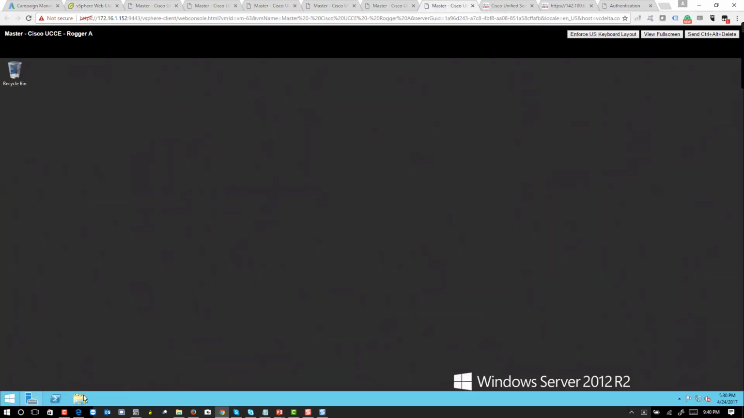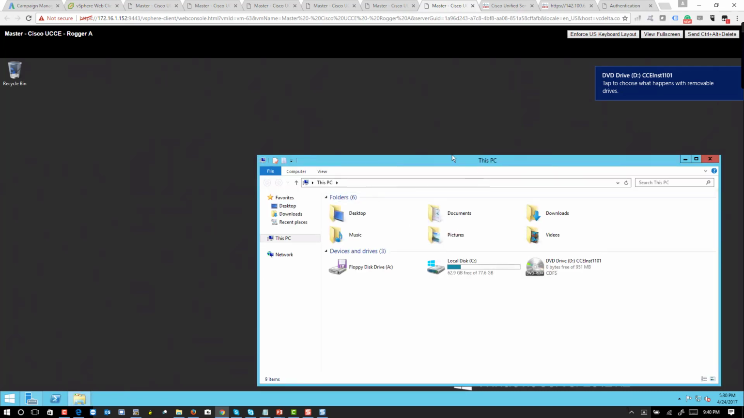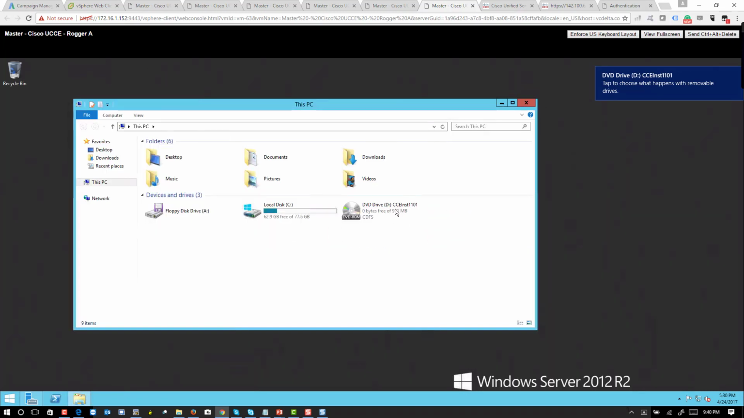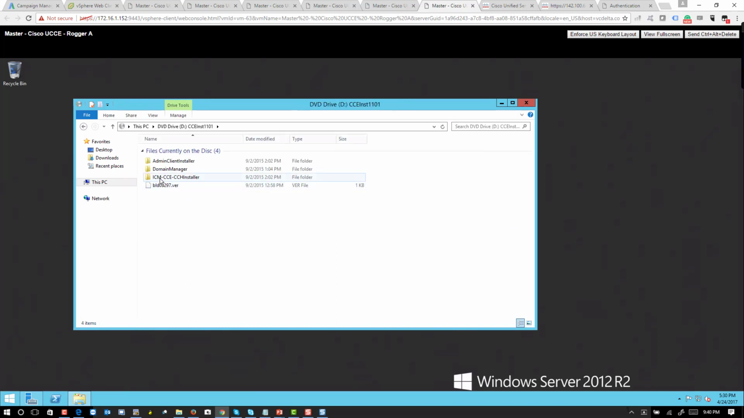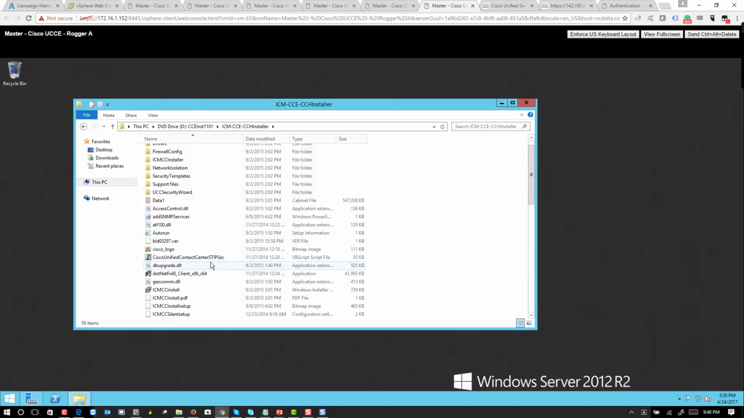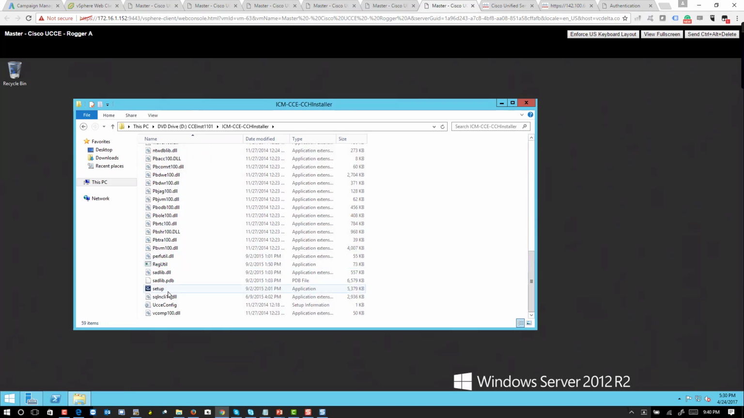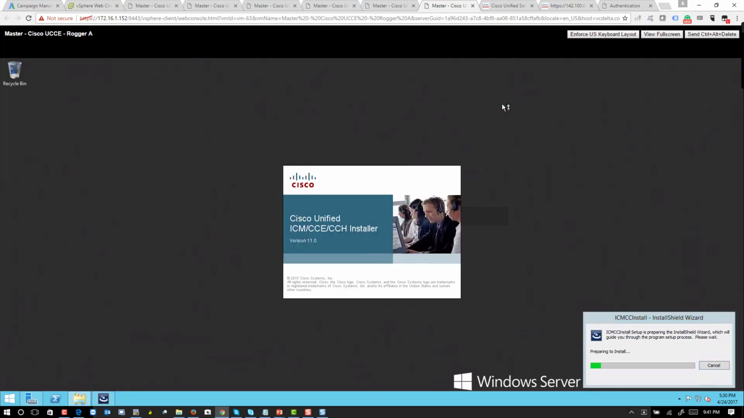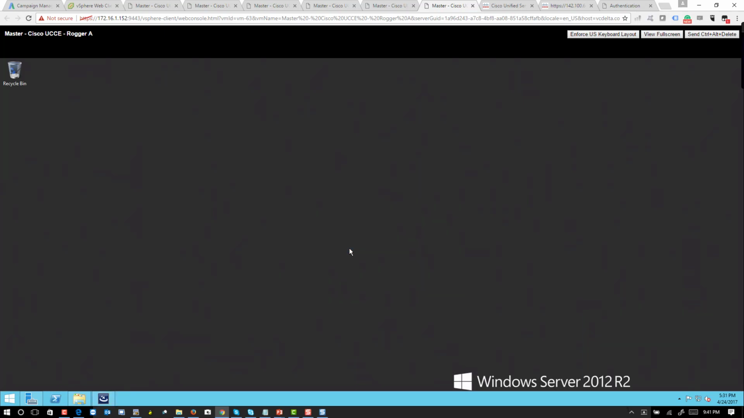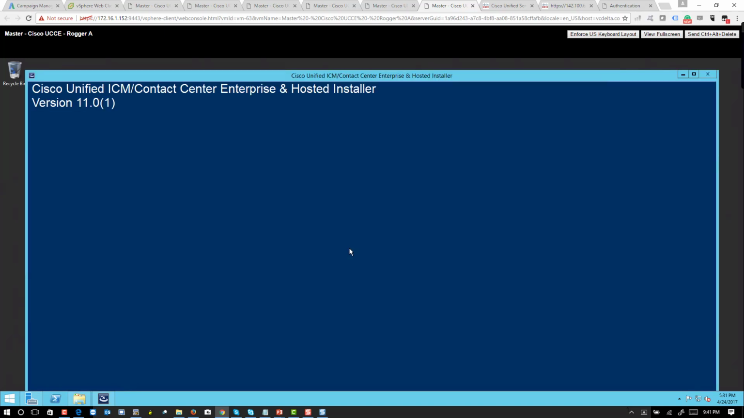Now, once that is done, you can see the CD-ROM is mapped to the Rogger A server. So you can go to the folder ICM CCE installer, and you can click on setup. If there is anything missing or any prerequisite, it will tell you right here, and then you can continue fixing it until you have a proper server that is ready to deploy.